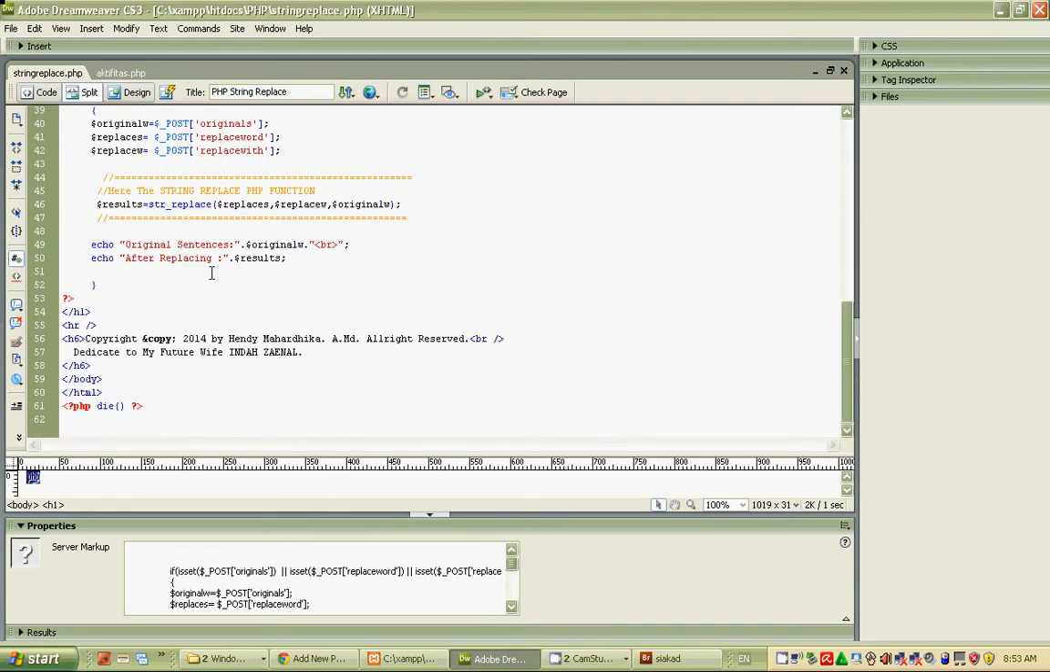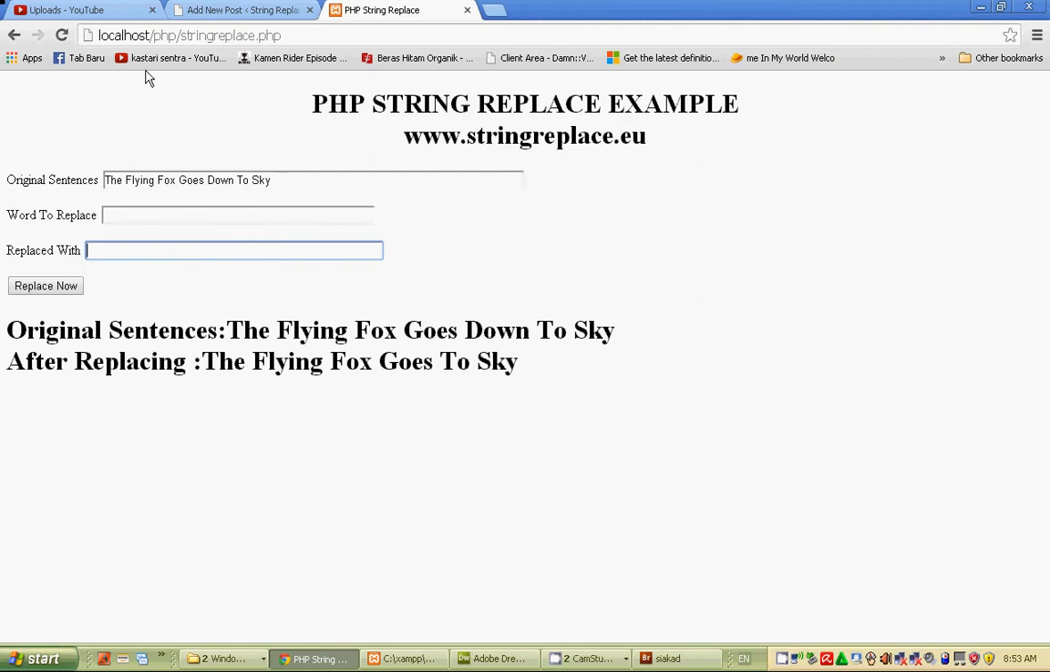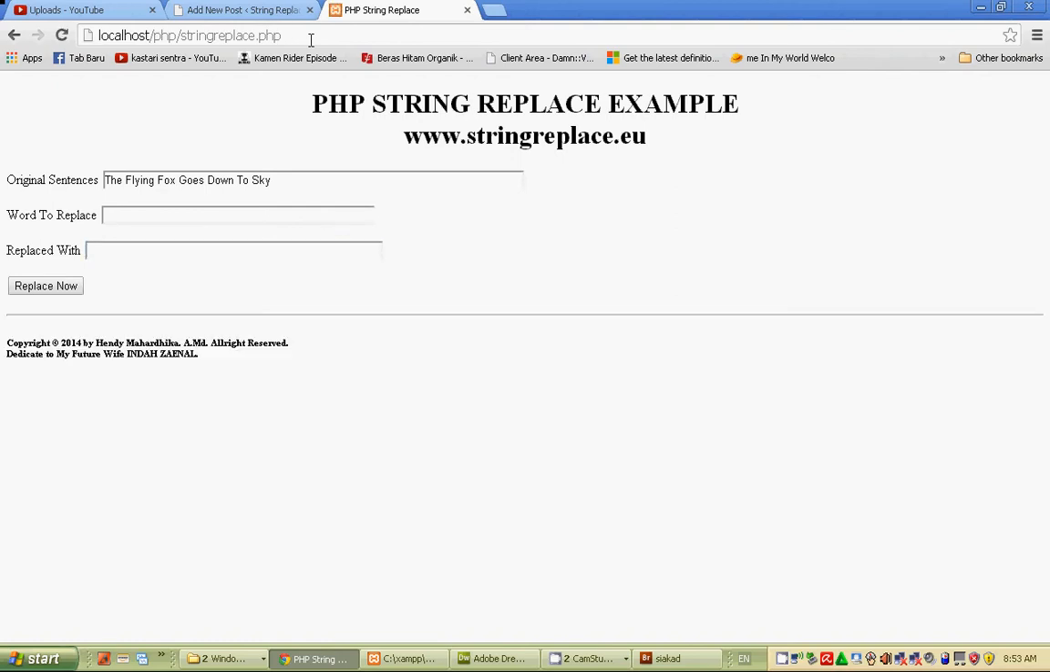Okay, let's test this code. First, open the browser. In this case, I placed this on my localhost, PHP string replace.php.